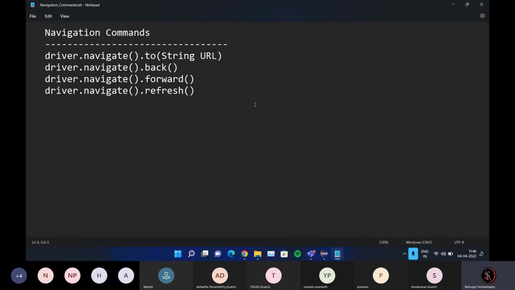So today we're going to discuss the navigation commands. These are the different navigation commands that are available. The first one is used to open the URL. Once we open the browser, this one helps us to open the URL, similar to driver.get.